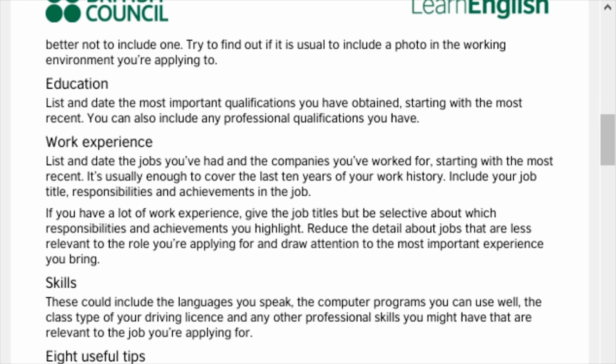Education. List and date the most important qualifications you have obtained, starting with the most recent. You can also include any professional qualifications you have. Work experience. List and date the jobs you've had and the companies you've worked for, starting with the most recent. It's usually enough to cover the last 10 years of your work history. Include your job title, responsibilities, and achievements in the job. If you have a lot of work experience, give the job titles, but be selective about which responsibilities and achievements you highlight.